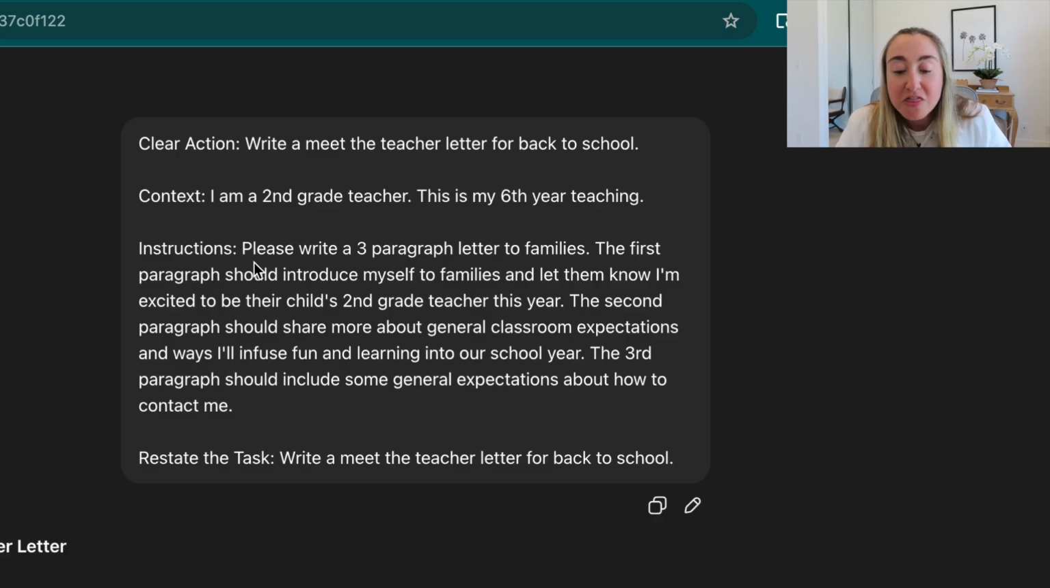Now you'll notice there's a little bit of repetition here. I have mentioned that we are writing a Meet the Teacher letter a couple of times. The reason that I do so is I really want to get the point across. While I don't think it's necessary to include this much repetition in a prompt this small, I still like to follow this structure to really ensure that I am receiving exactly what I'm looking for.